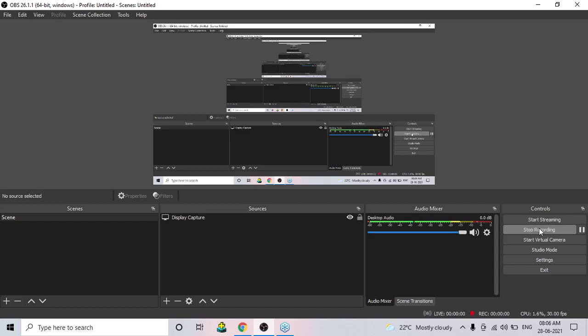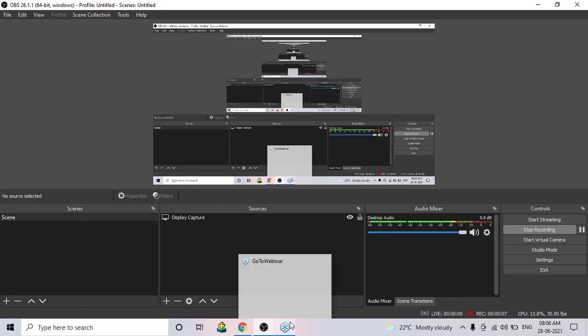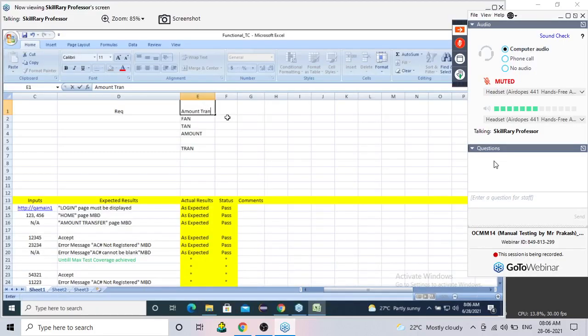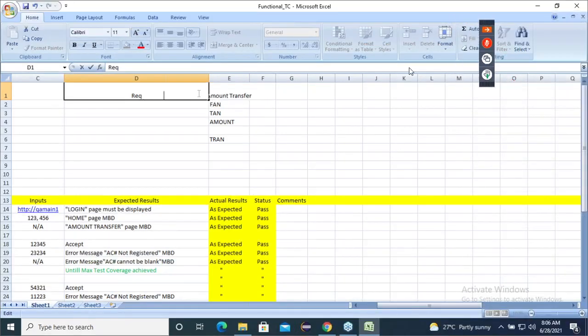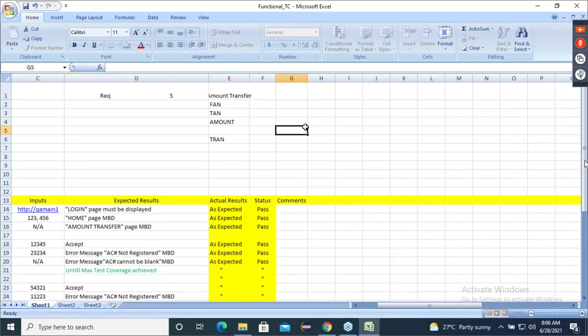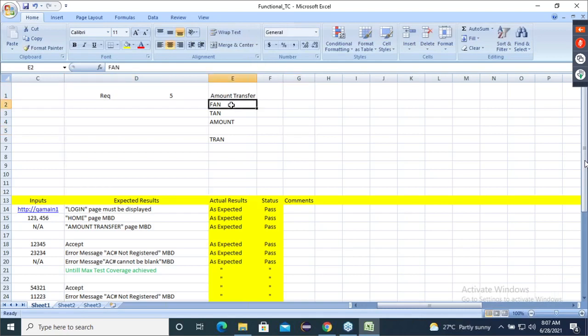Requirement. Let me take one simple requirement. This is the requirement given by the customer, and the requirement was you have to test a module called amount transfer. And this is my requirement number. Let's assume some requirement number 5. Okay, this is requirement number 5. It was amount transfer. It was assigned to you.